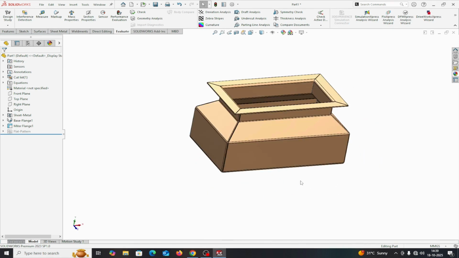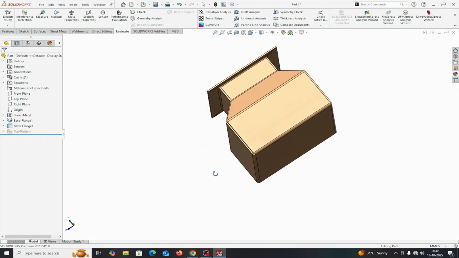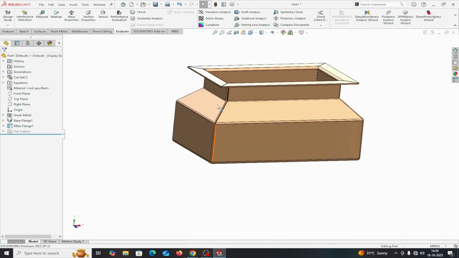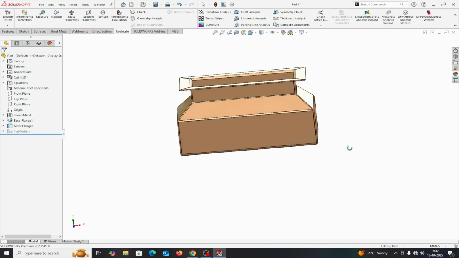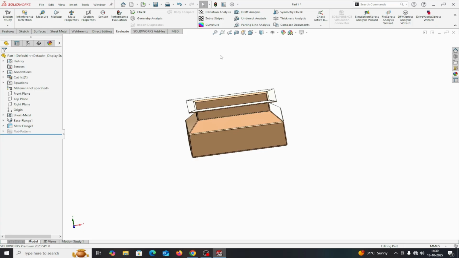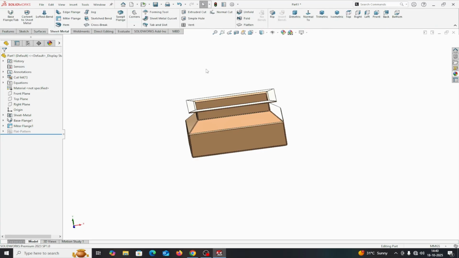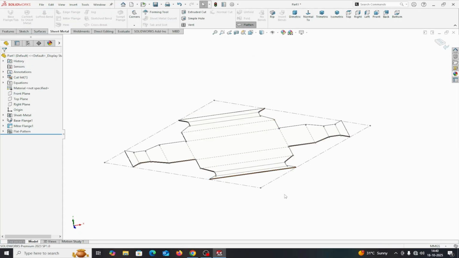Okay, this is the miter flange. You can make this one. You can create a number of walls in a single attempt. Now in sheet metal, if I flatten it, you will see this is the flattened position of the part.